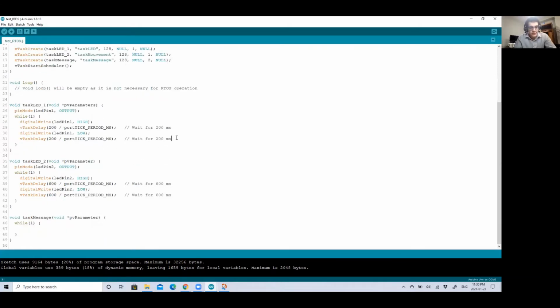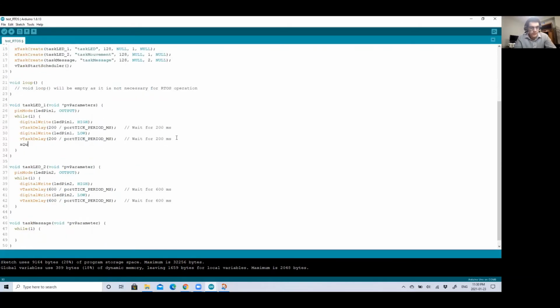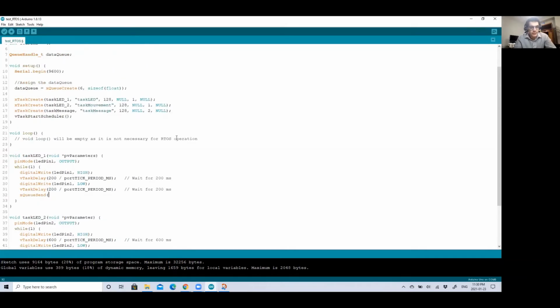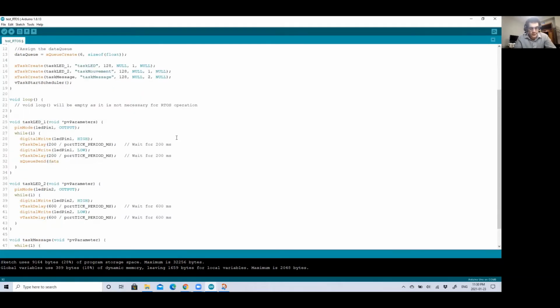So that means you could skip a message once in a while, but that is not a big deal. How we send messages, it's quite simple. We just use something known as xQueueSend. Okay, and the first parameter is the queue name. So the queue name here is called data queue. And then this is important. You need to send the address. So use the ampersand or shift 7. And you need to send the address of the variable you're going to store.